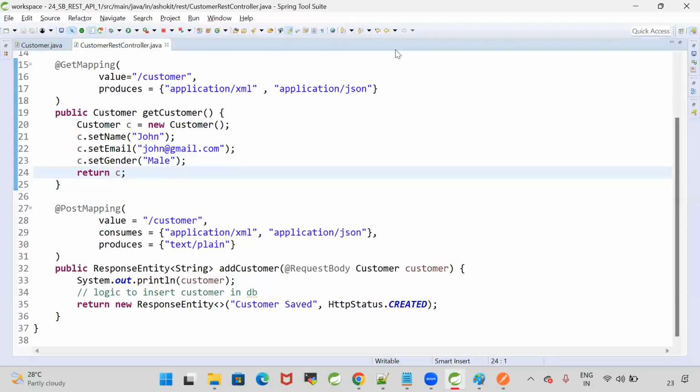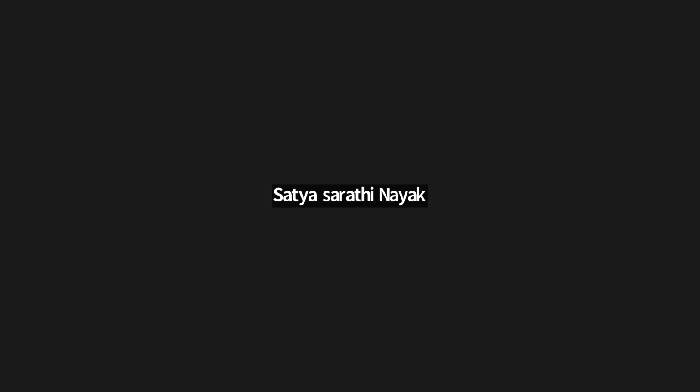Sir, why do we use RestController instead of a simple controller? Sir, if you go for a simple controller, whatever the method is returning will be considered by default as a view name. You got my point? When you go for a simple controller, whatever you are returning from the method will be considered as a simple view name. Now I am not returning a simple view. I am returning the object that should be represented as a response.